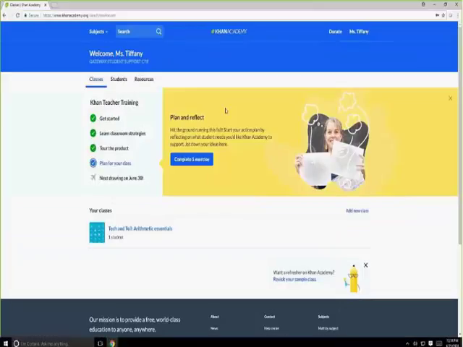Now, when you log in, here's your coach dashboard. When you make your account, it'll go to your coach dashboard. And then what three tabs do you see? You have classes, students, and then resources. Now, the question I wanted to ask you is, what date will the next drawing be? Can anybody answer that? On your teacher dashboard, what date will the next drawing be?